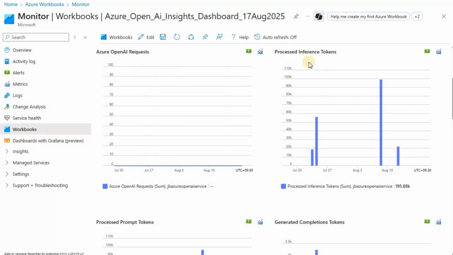The next one is your processed inference tokens. That's the tokens consumed in generating the AI response. So you need to track this carefully. Inference tokens drive most of the bill.